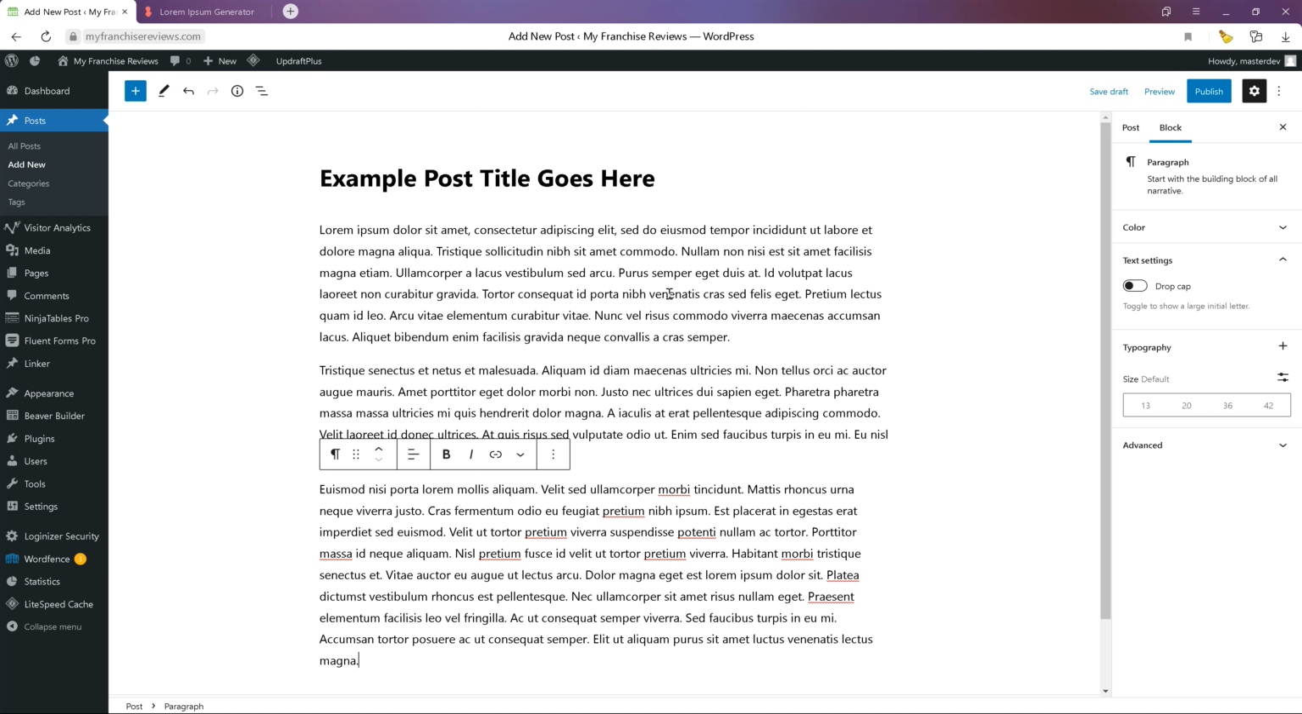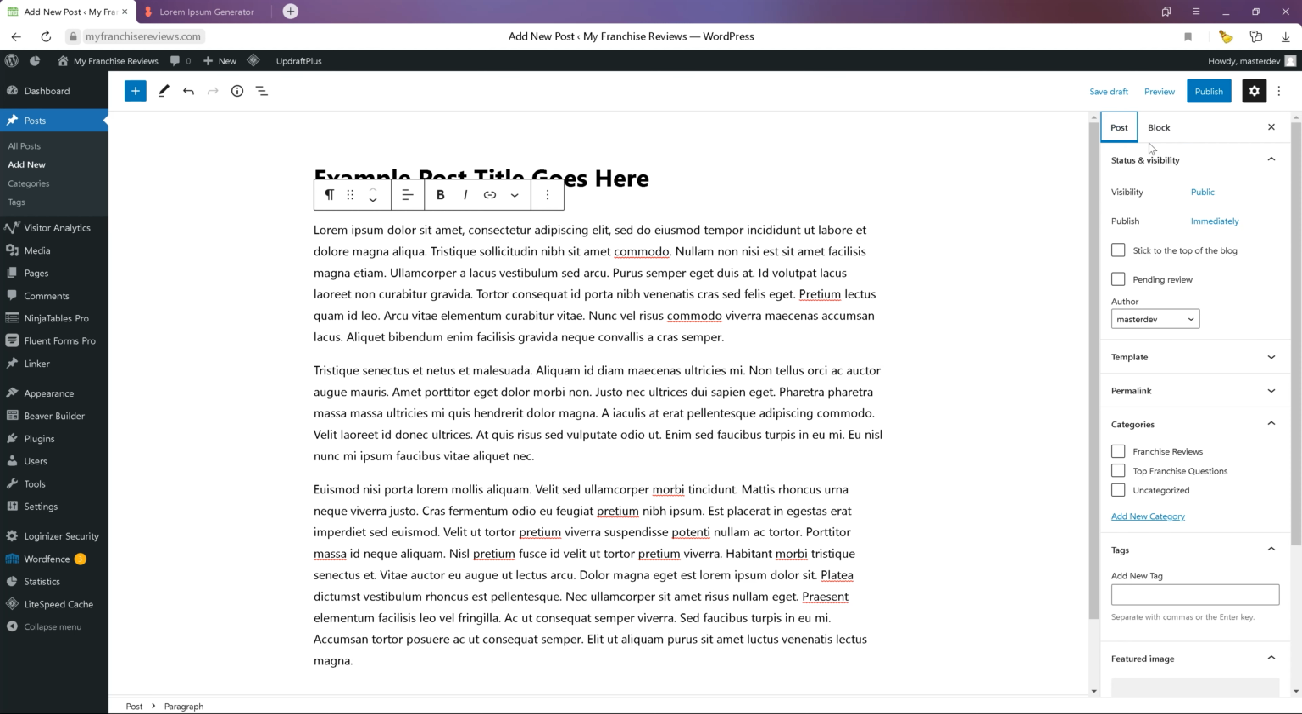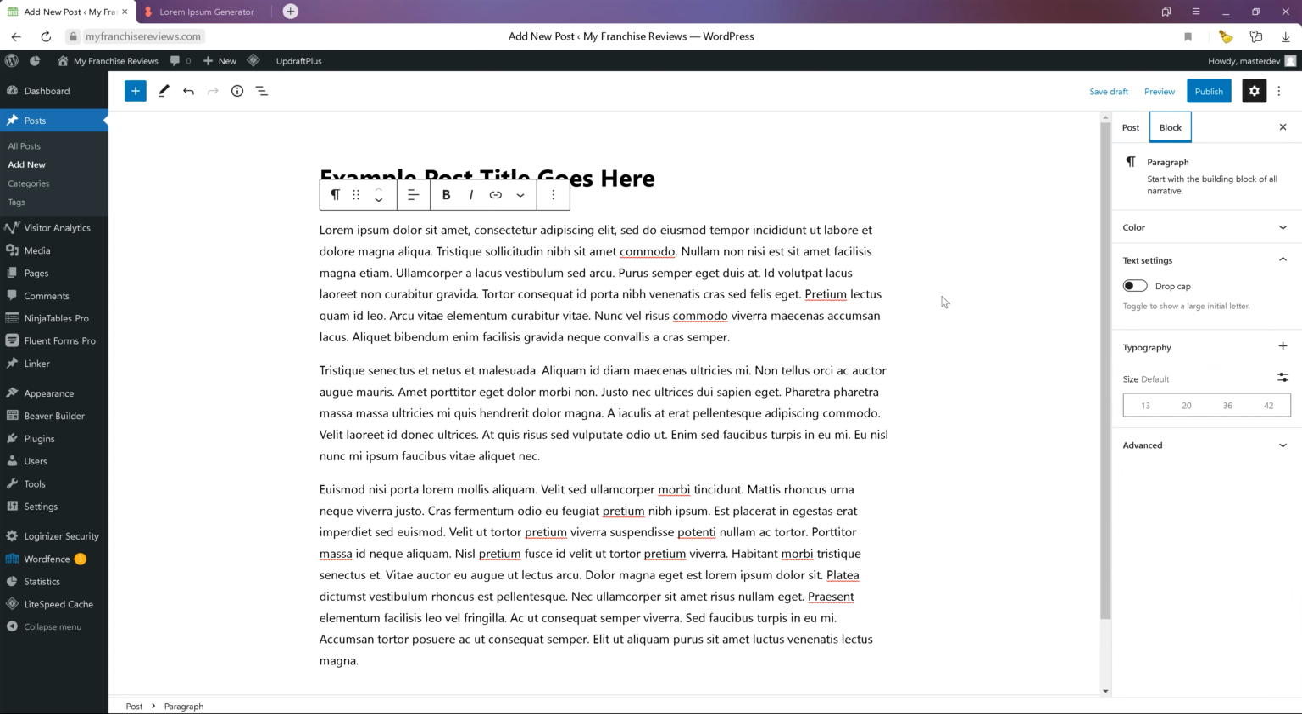Now, as you can see that I have the content here activated, you can see the options on the right changed. You can always get back to the standard options by clicking on this, which is the post tab, and you can see it's still there, but you can edit the options for the block by selecting it, first having it activated or selected here, and then it will show up here.